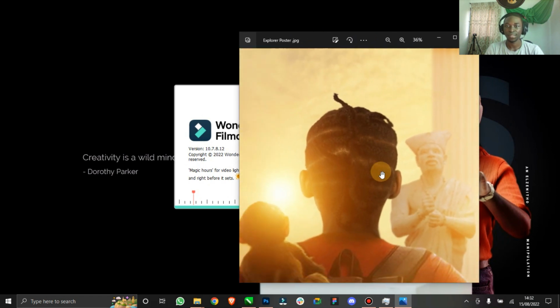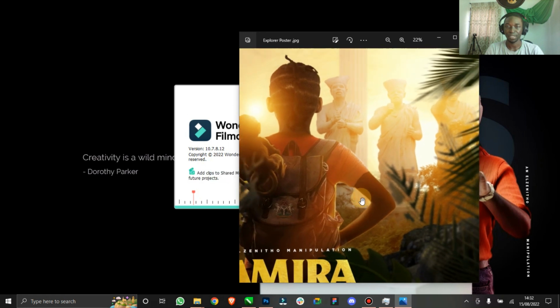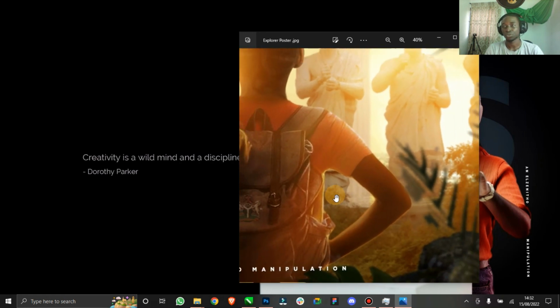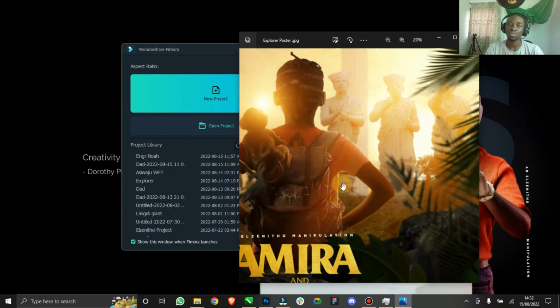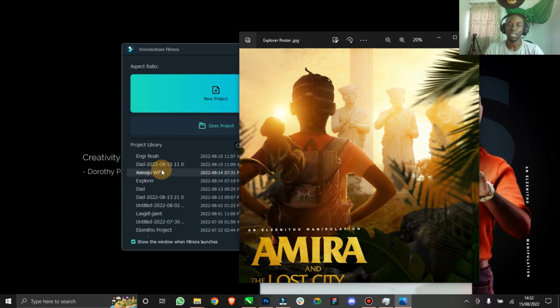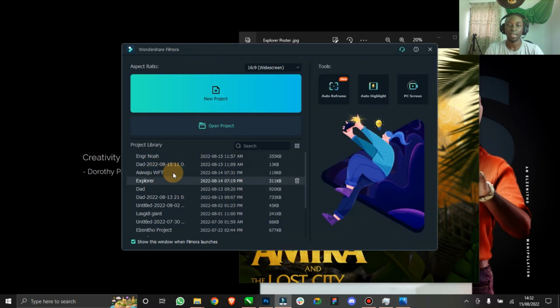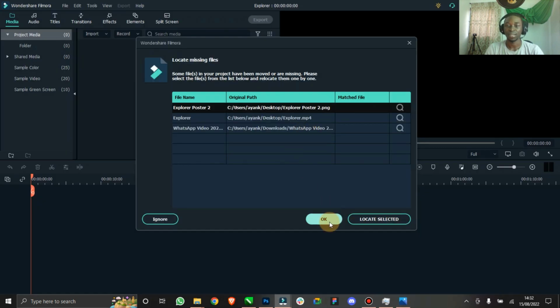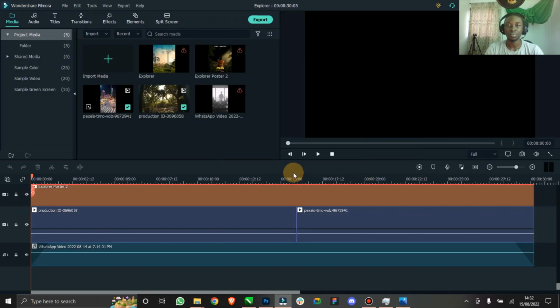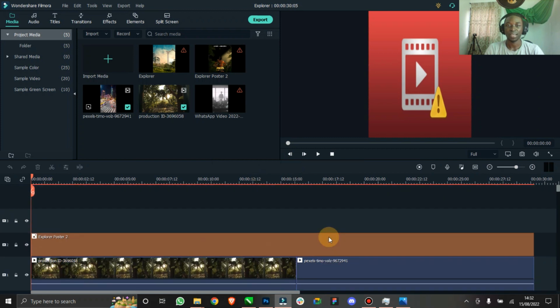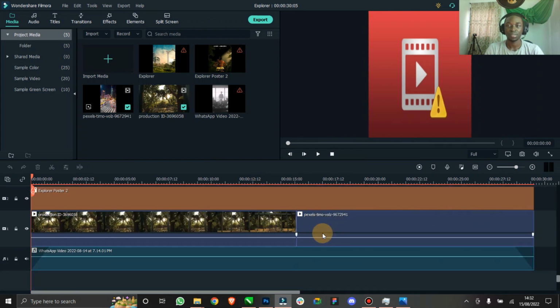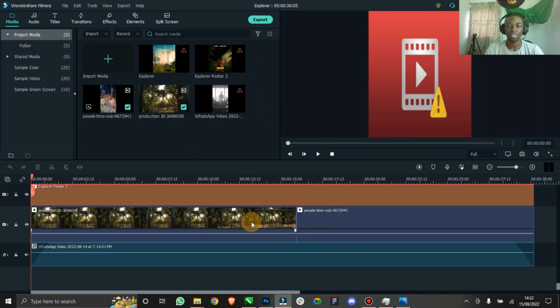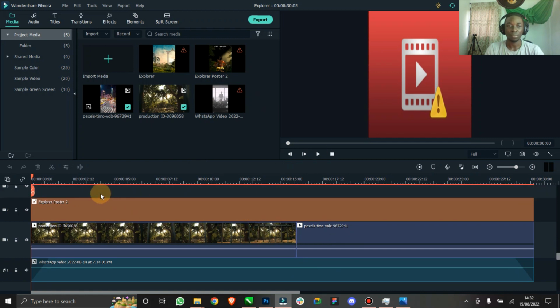You can see how clear this is, very, very clear. That's why I always emphasize to photo manipulation artists to always use images that are extremely high in definition, very, very clear images. I don't have some of the videos that I used earlier, but let me just show you.